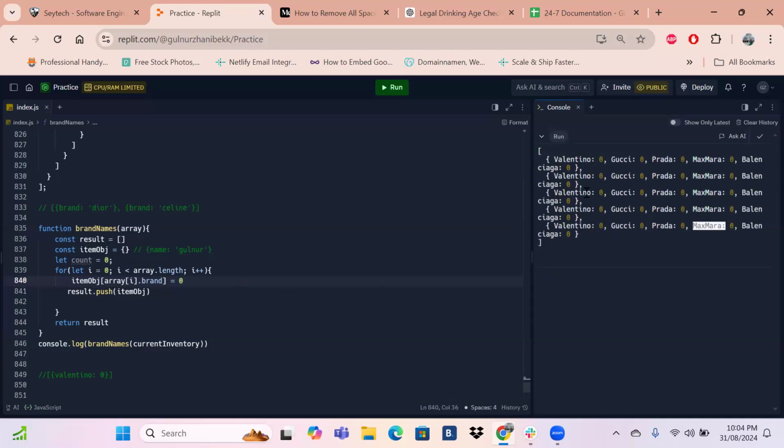Okay, cool. But why is it that each object, so we expected each object to be an individual brand, right? How come they all have all brands inside them? Because right now it's supposed to be Valentino 0, Gucci. Oh, sorry.